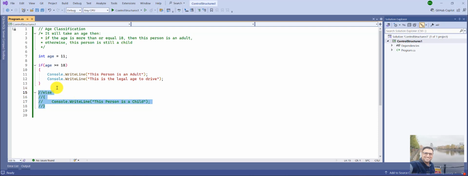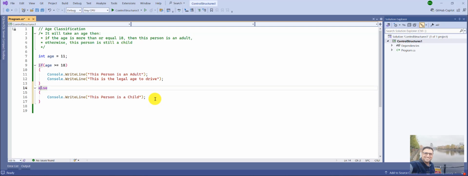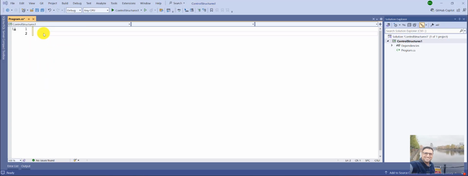And if you want to uncomment this, you can just hit this, or you can hit Control K, Control U to uncomment them, and Control K, Control C to comment them out. Okay. And to format a document again, if some of your lines were out of order, you can just hit Control K and Control D, and that will sort them out for you.